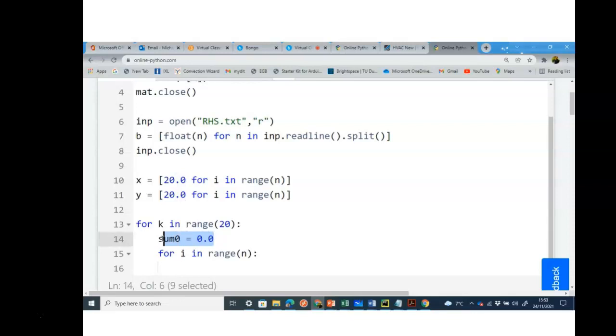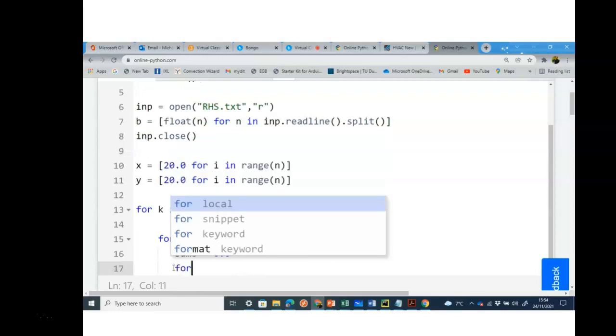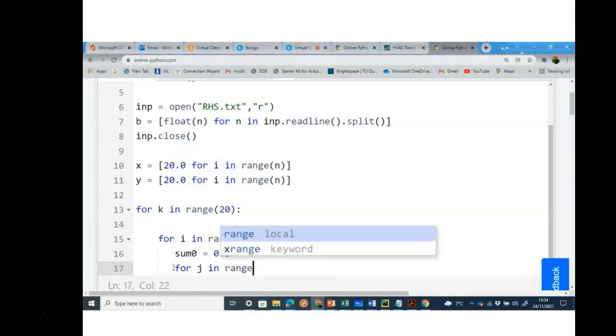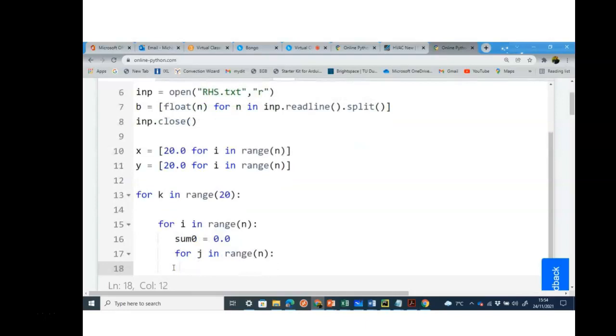Oh sorry, little correction here. Take the sum and put it inside the for i, the second loop. So that for i loop takes you through it row by row, and next we have to go through it by column as well. So we go for in another loop, for j in range n as well. So we have to go through all 6 columns as well as the rows. So first loop takes you through row by row. This takes you through each column for each row.